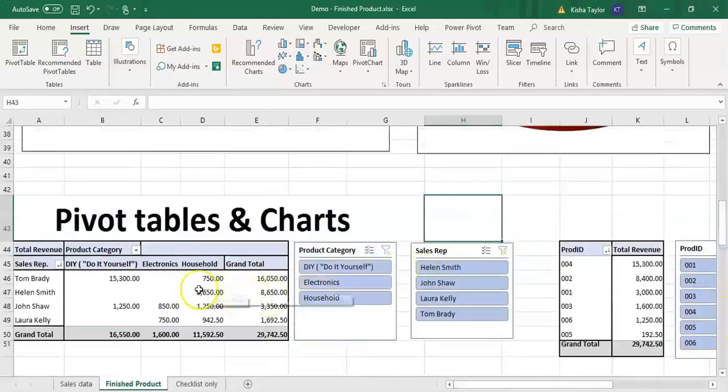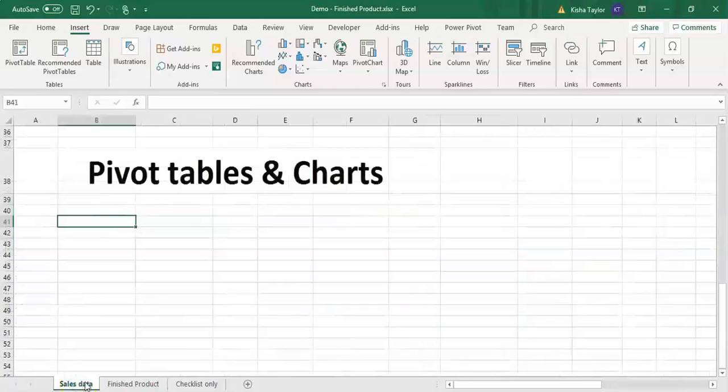Let us reproduce. So we start off with the revenue by sales rep and product category. Let's see how quickly we can come up with this pivot table.